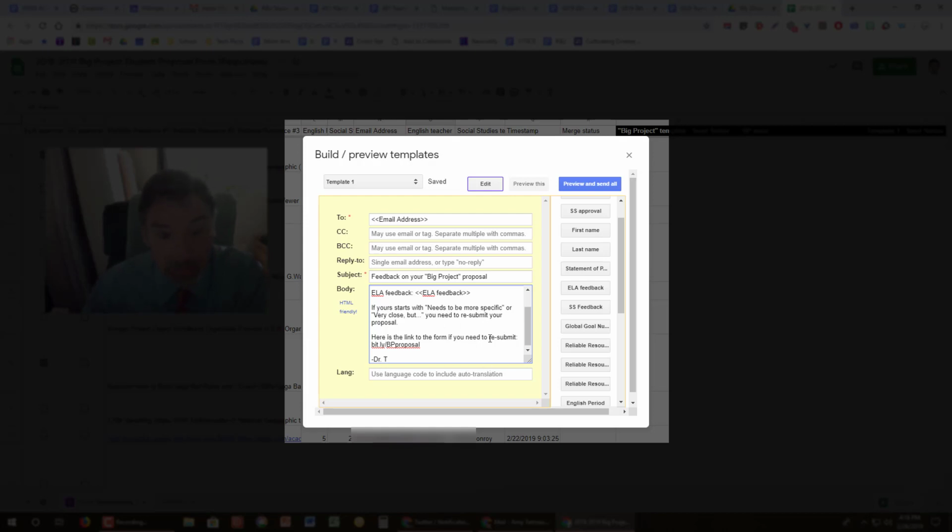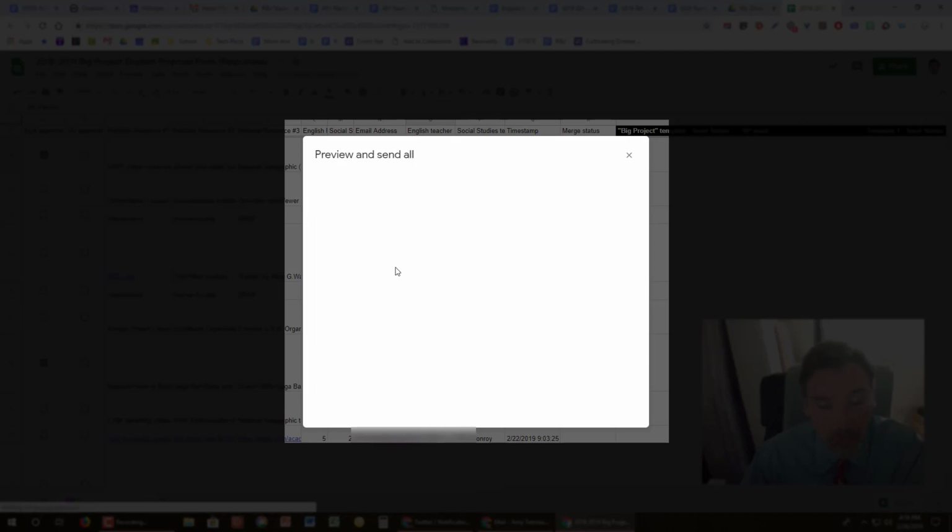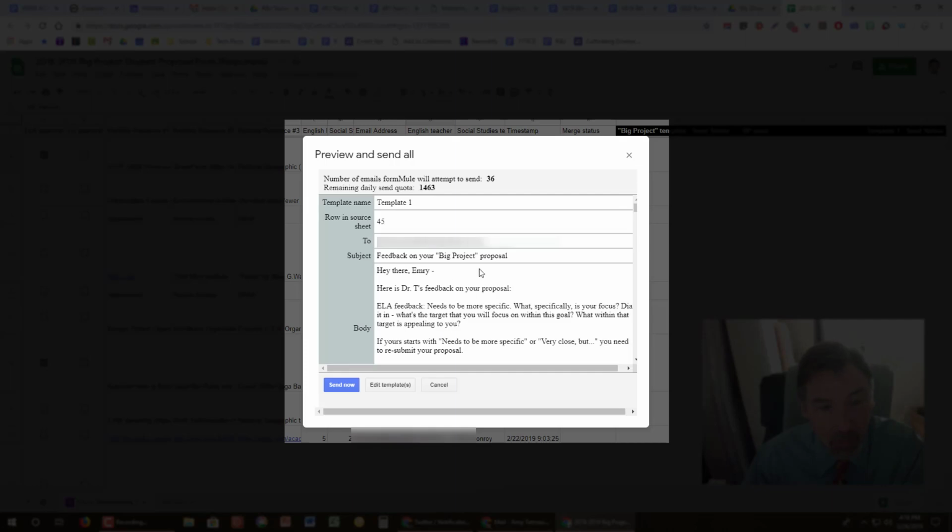So I've set up the email I want. The program's going to automatically fill in these things for me for every individual person. Now, I can actually preview and see what this is going to look like. Now, it's not happy with me for some reason, but if I do this preview and send all, it's going to show me what this is going to look like, and it's going to tell me how many of these it's going to send.